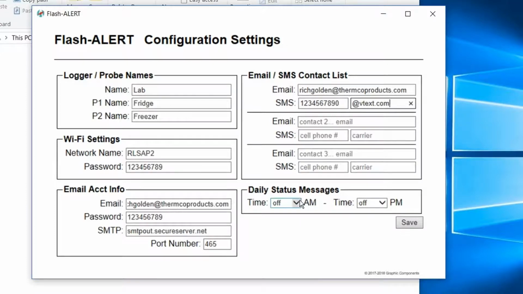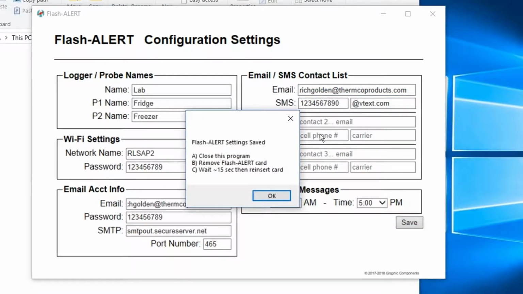So in my case, I'm going to choose 8 a.m. in the morning to receive some information, and before I leave, 5 o'clock. And I will get alert messages, status messages sent to me at those 2 times. All right, configuration's done. All we need to do now is save. A pop-up shows up, says Flash Alert settings saved.